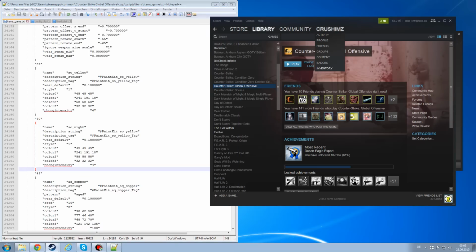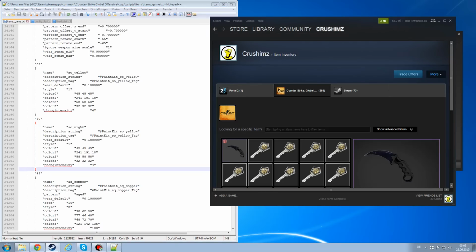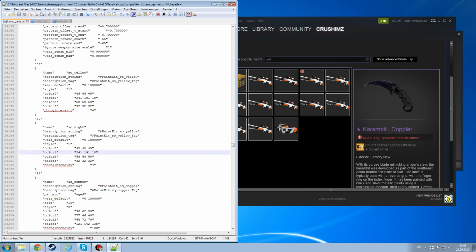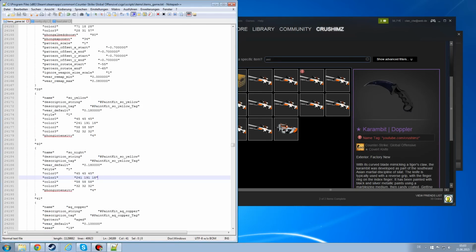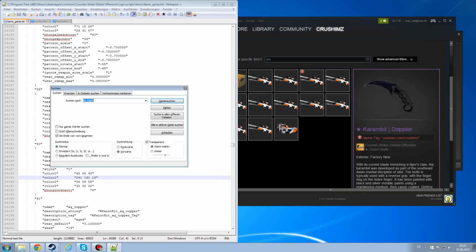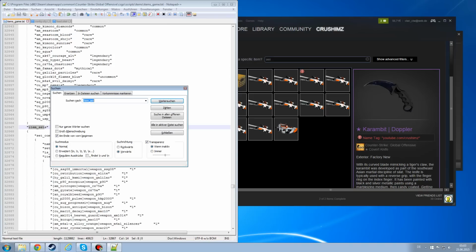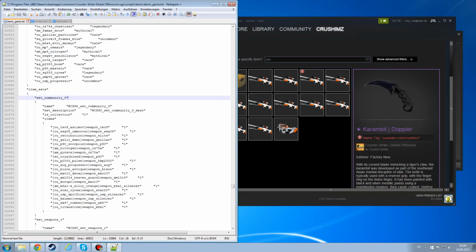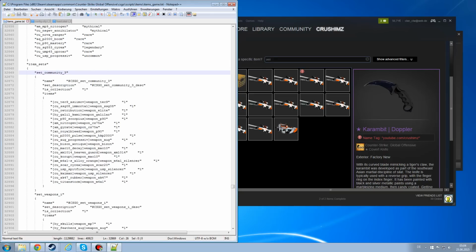Now, for all the other skins in the game, it's exactly the same thing. As an example, let's just change the Asimov. I have some Asimovs in my inventory, and if you want to find out the name of the texture, do a search for item_set. This will get you to a list of all the item sets in the game.